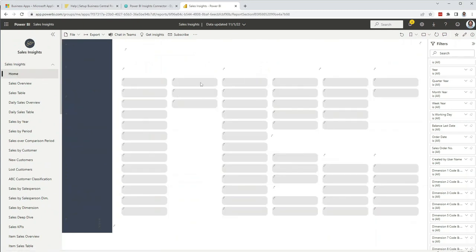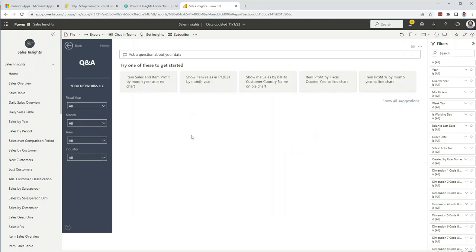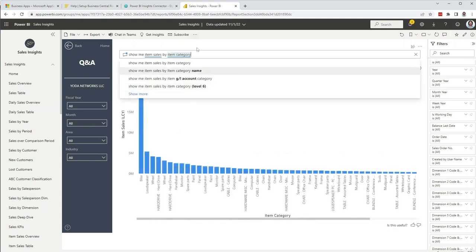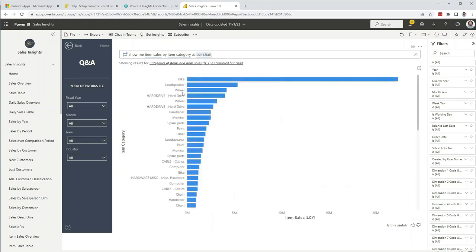As you can see, there are so many other reports. For the end, we can look at the Q&A. Q&A is part of every app, and it gives us the ability to ask questions by simply typing a question. So for example, we can type something like "show me item sales by item category," right? And this will give us a nice chart. For instance, if I want to see this as a bar chart, I can just add that.